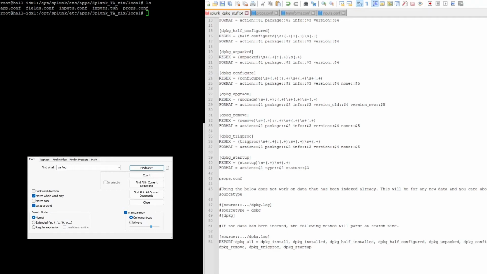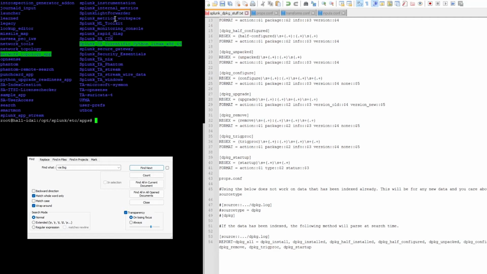So I'm going to go to my terminal and I'm going to clear. Well, I don't know why I did that, but anyway, you've got to decide which props and transforms file you want to modify. I have multiple apps, so I have multiple that I can choose from. You can build your own app and put it all in there. Like I have one called Audit.